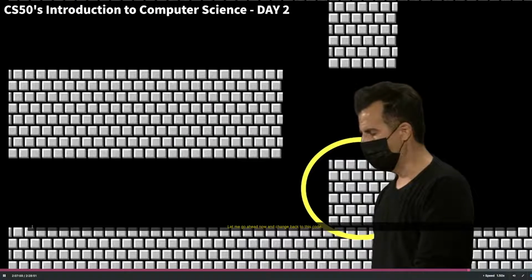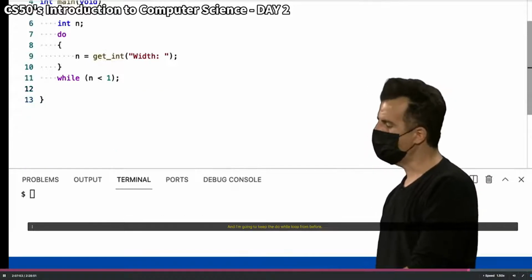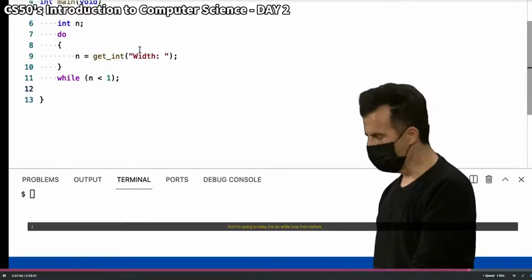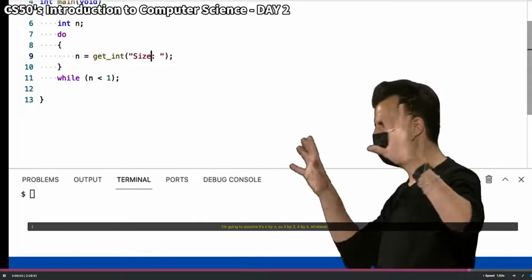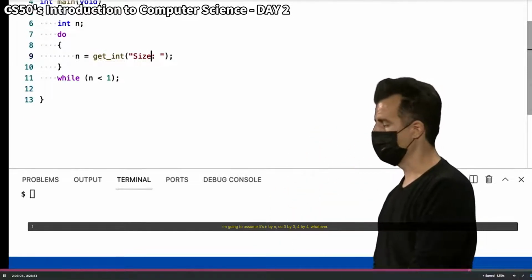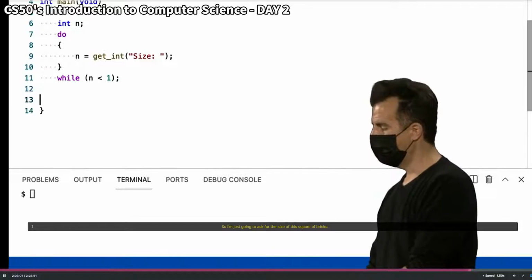Let me go ahead now and change back to this code, and I'm going to keep the do-while loop from before, and I'm going to ask, though, this question: what's the size of this square? I'm going to assume it's like n by n, so 3x3, 4x4, whatever, so I'm just going to ask for the size of this square of bricks. And now, how do I do this?